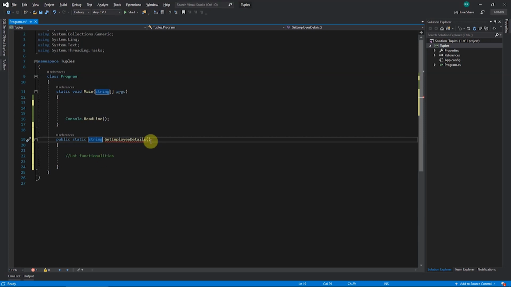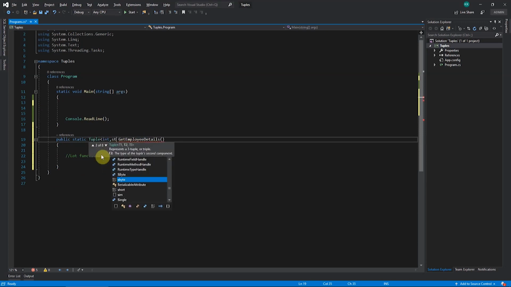One option is that you can use out parameters, or another option is you can create a class of employee type, instantiate the object here and then return it. Or if you don't want to take all those pains, and it is just one-time usage, then instead of creating a class and all those things, you can just use a tuple. So instead of void, I will return Tuple int comma string comma double.